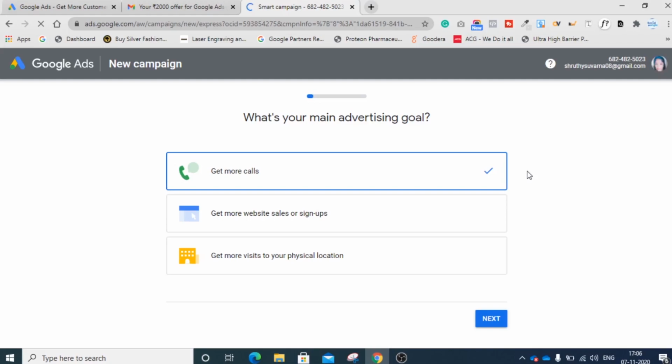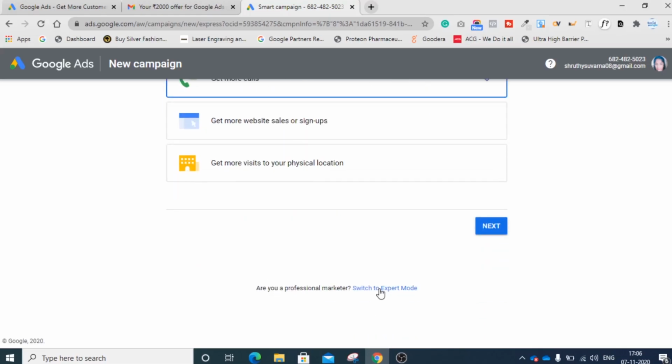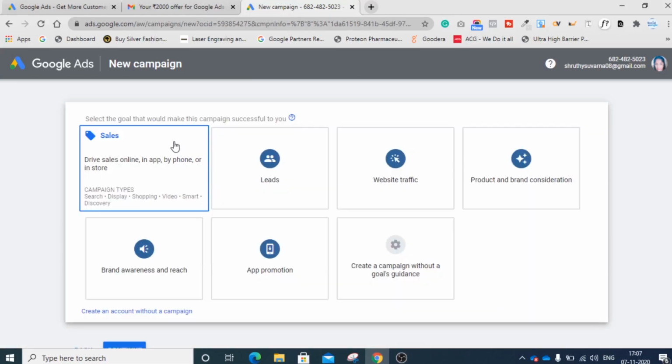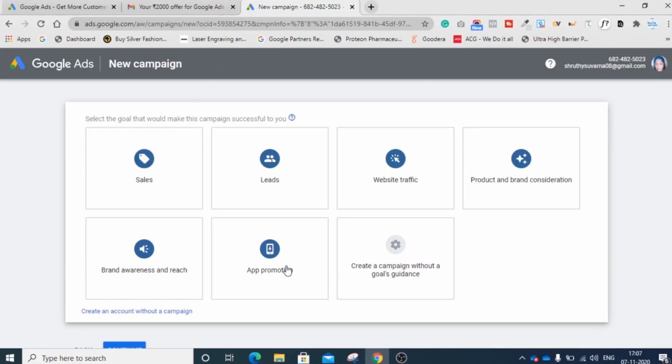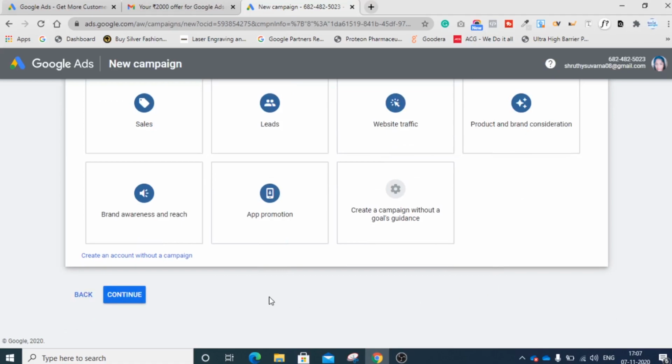Okay, so once you sign up, this is how it looks. You can see get more calls. What is your main advertising goal? Here you don't have to set up anything, because here we are applying the code. So we have to ignore all these 3 and switch to expert mode. After this, you'll get a few options. What is your goal? Right now we don't have to set any goal. We have to create an account without a campaign. So we'll click on that.